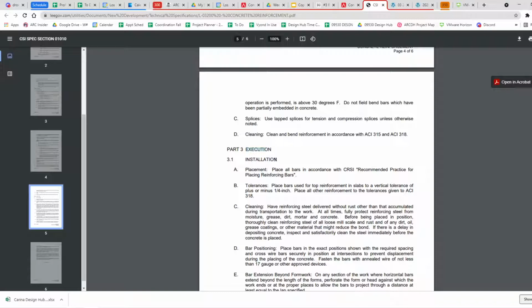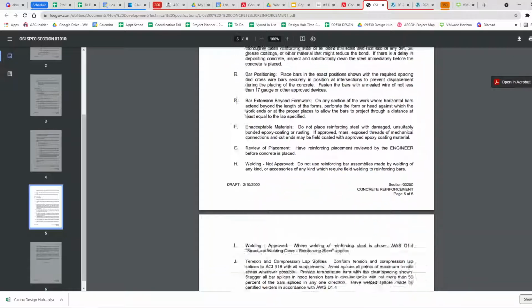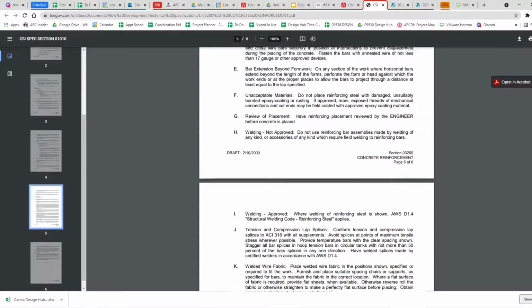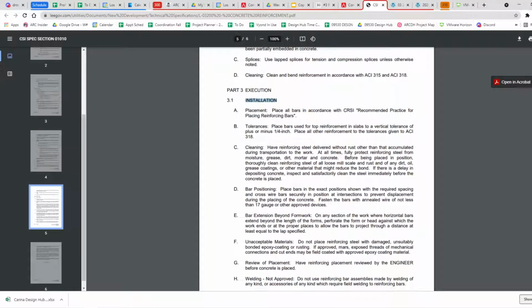So there's usually things about installation. There's usually stuff about testing, maybe storage and handling, maybe some other things too. Maybe there are certain, like here's cleaning, placement, positioning, extension. So these are all about how do you use this product to ensure that it's going to meet the requirements and perform as you say.